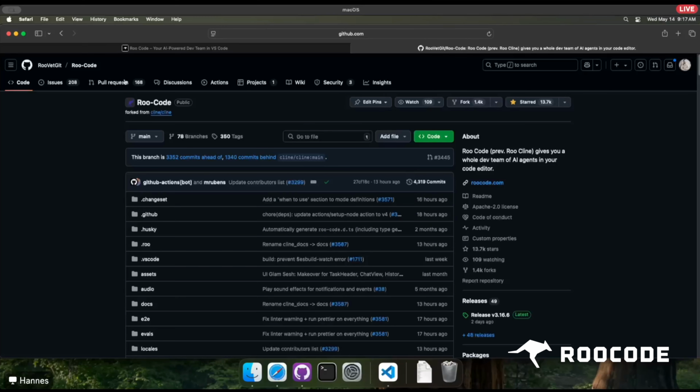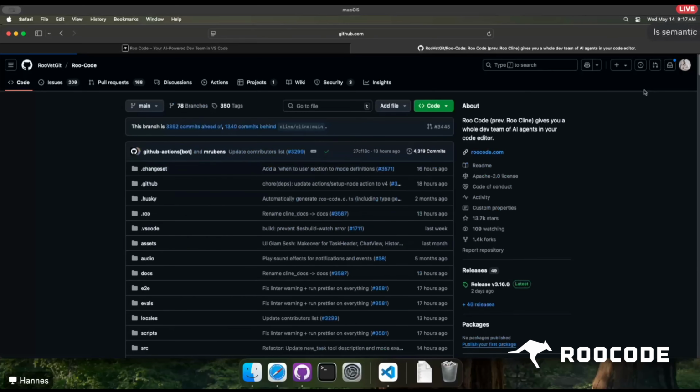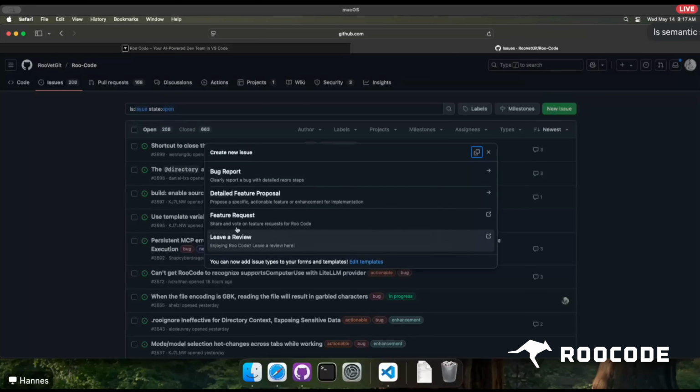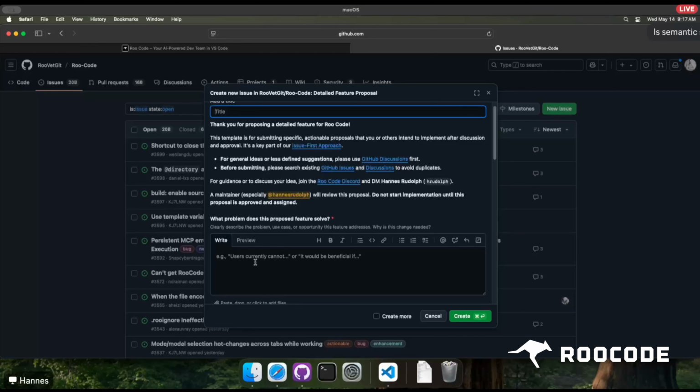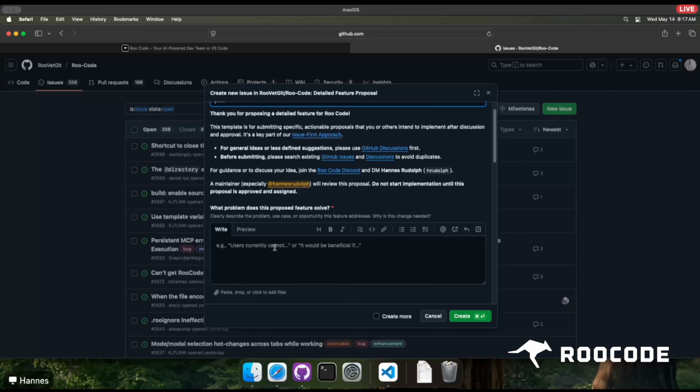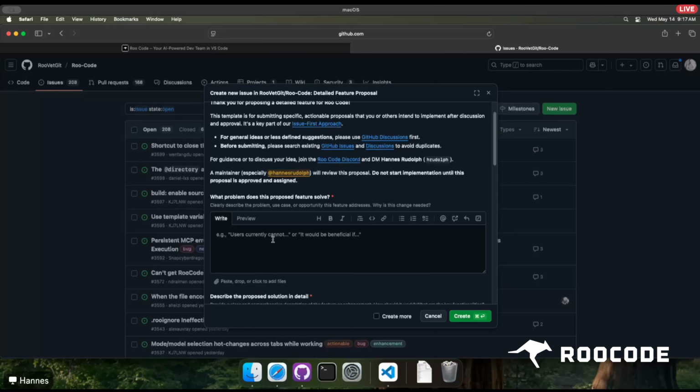On my screen here, we have issues. We have this new issue called a detailed feature proposal. Instead of just asking, hey, I want a button over here or over there, this is the way to detail what you want and then have an open discussion about it once we've created these.